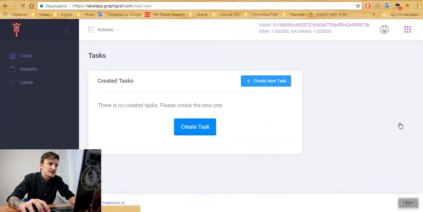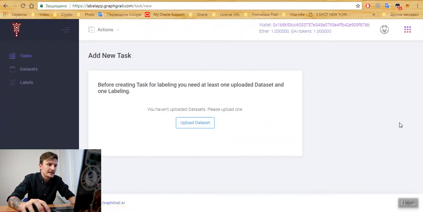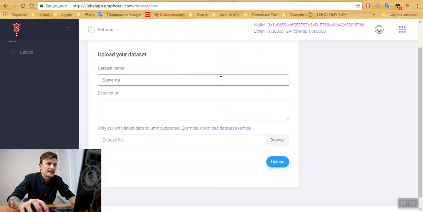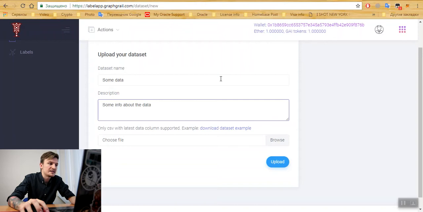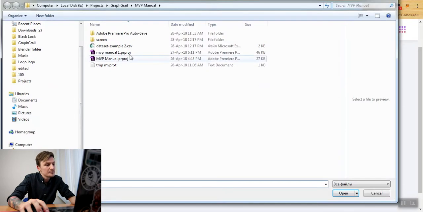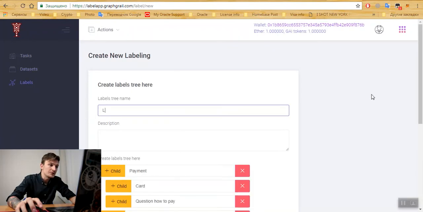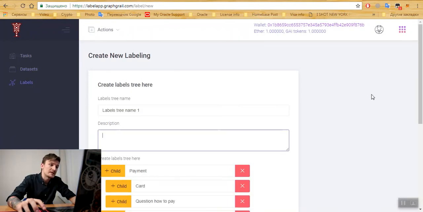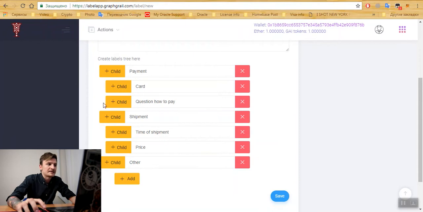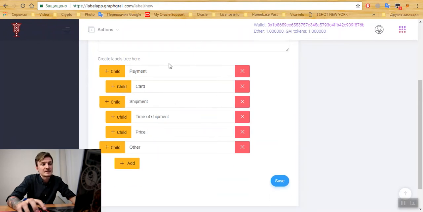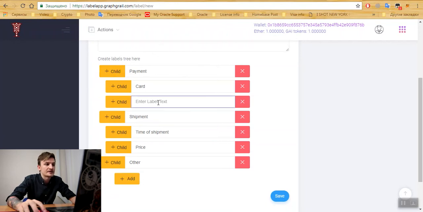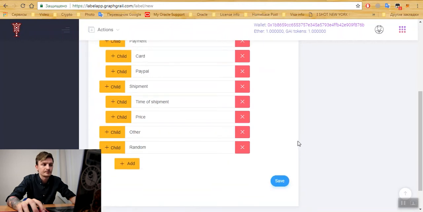To create a labeling task, you're gonna need at least one dataset and one labeling tree. Press Upload Dataset button, fill out the dataset name, description, and choose a CSV dataset file from your PC. It may take some time to be processed. To create a labeling tree, you need to follow almost the same procedure. Last step is the creation of the categories for your future labeling. Each one of them may consist of its number of subcategories. For this particular example, I chose to use some random ones.